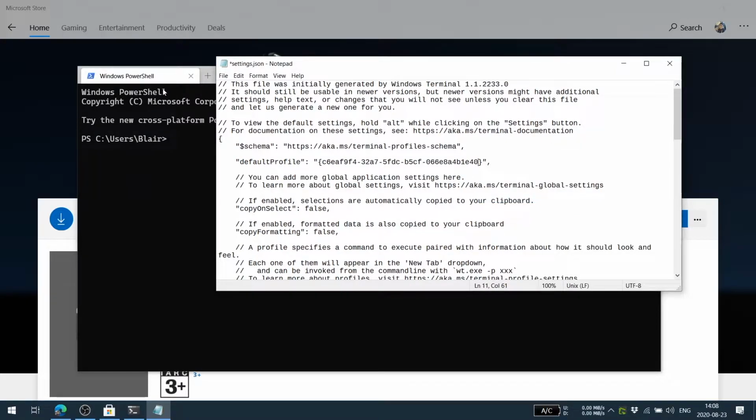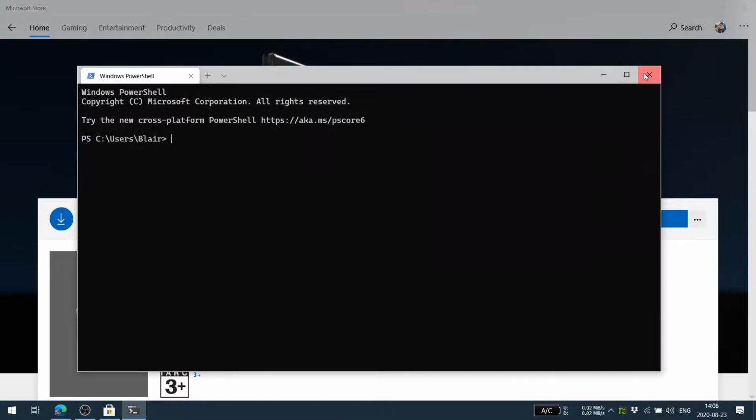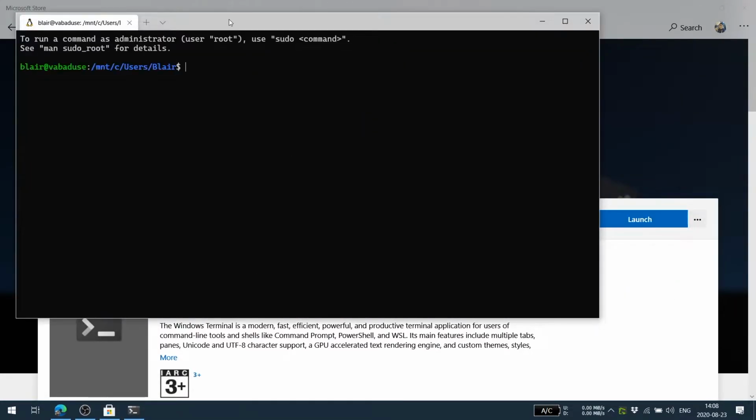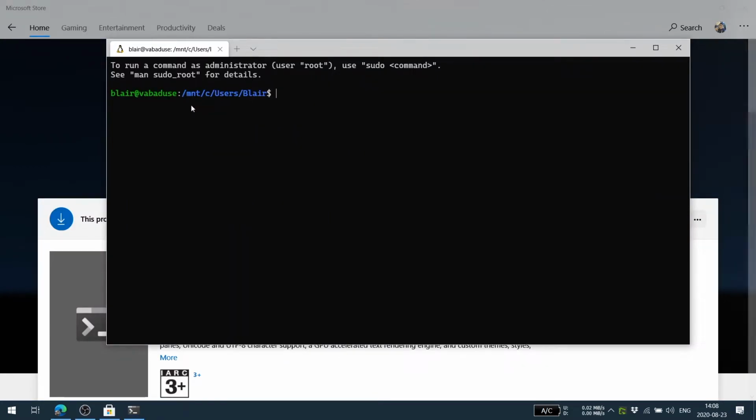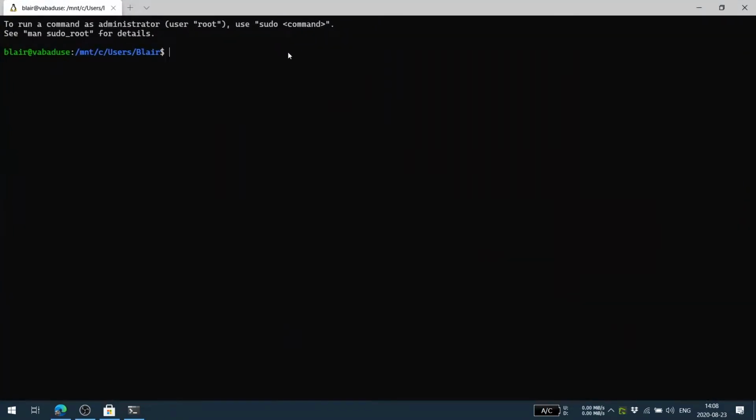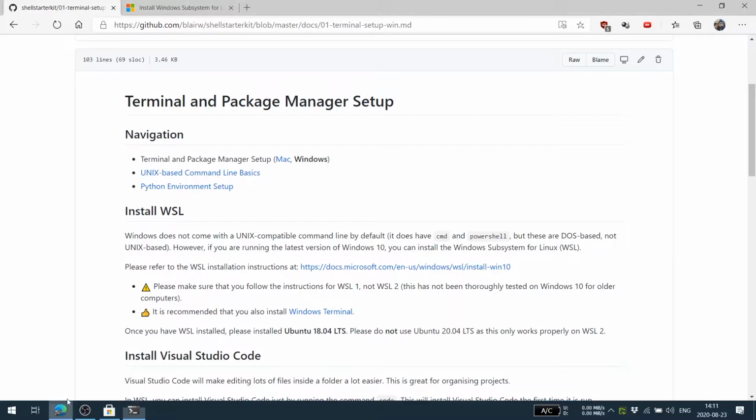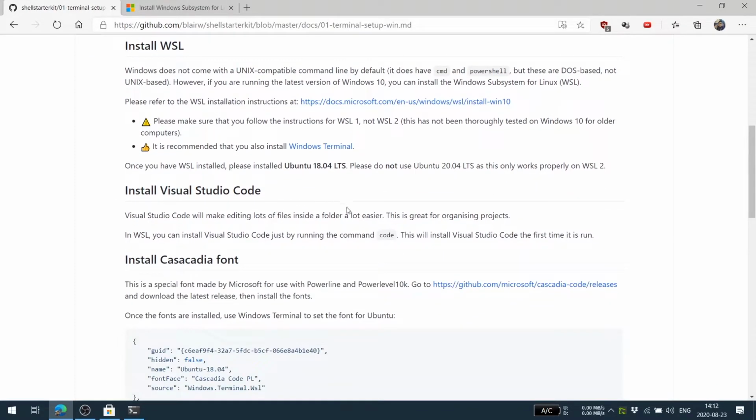So now if you save this, Control S, and then close this, and close this, open Windows Terminal again, you'll see it is now by default opening in Ubuntu, which is fantastic. So there you go. So once you're here, what you want to do is go back to the instructions, and you want to install Visual Studio Code.